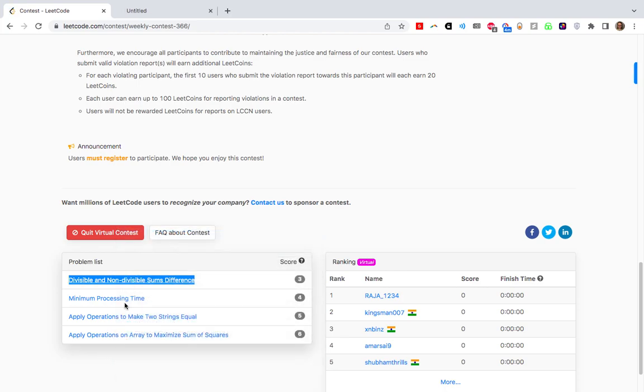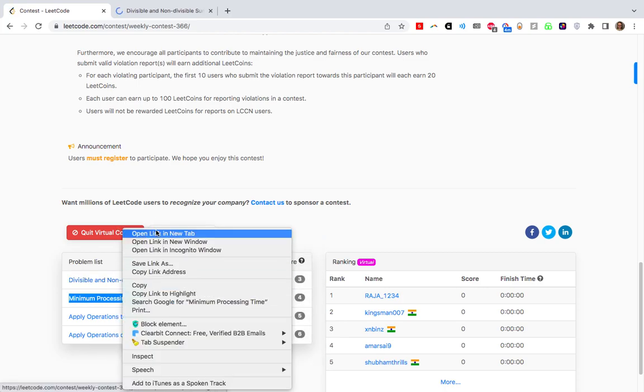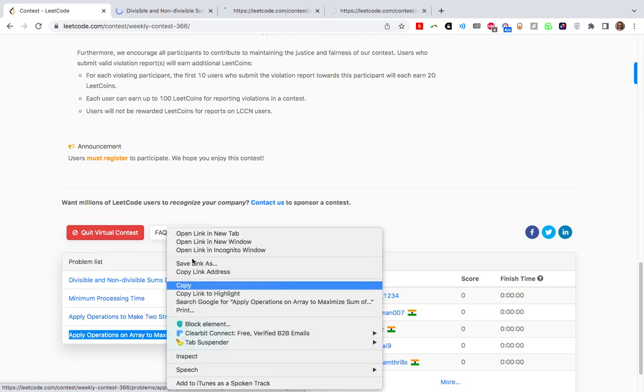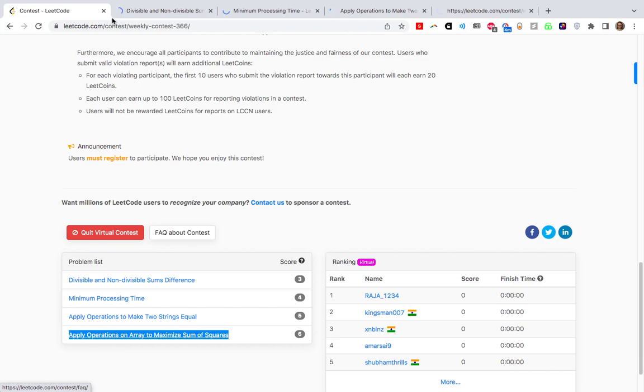Given how algorithm focused the site is, they should really do better with loading. This is an issue like every contest. It's slow. Okay, let's go.